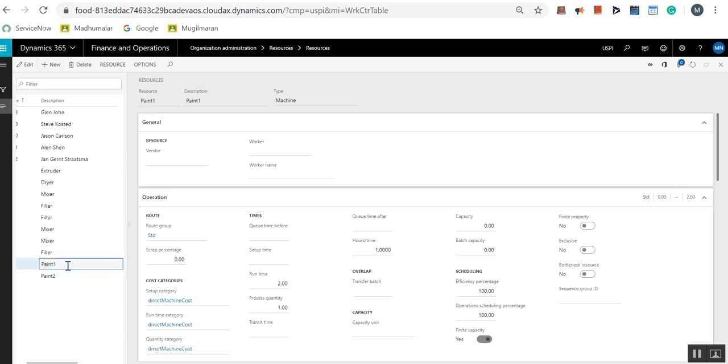When I go to paint 1, my runtime is 2 hours for producing one piece. Paint line 2 also needs 2 hours for producing one piece. But there is an important point: paint line 2 is having some more specifications. These machines are more automated, so I want these machines to be the first preference for some items. In this kind of case you need to create capabilities.